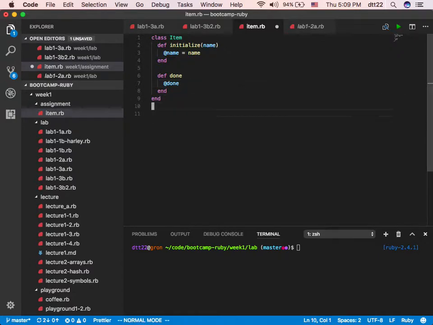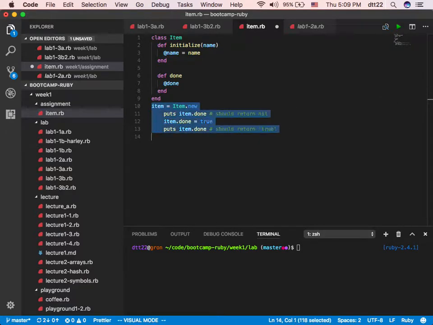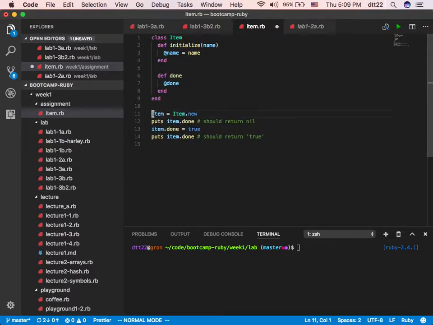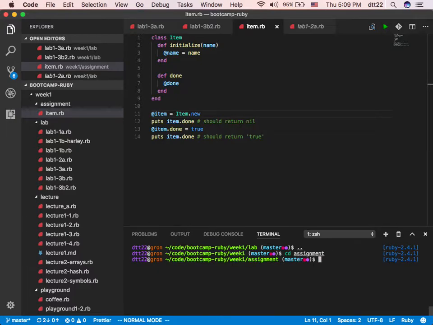Okay, let's see. Let's go all of them. Item and then item like this, right? Okay, so it means I have to load this file and run it. Right now, if I run it, it's going to go there. IRB item.